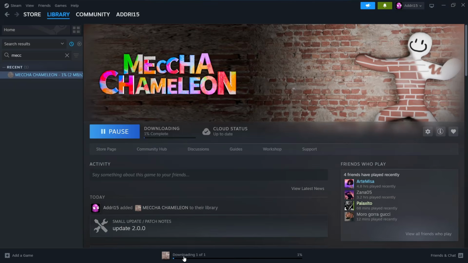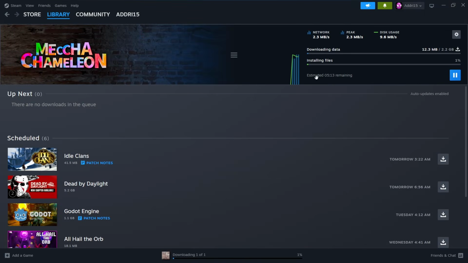You can click this progress bar at the bottom to see the estimated time remaining. In my case it's only 5 minutes, but depending on your internet speed it might be more or less. After that you can just play the game, and if you don't like it or if you are having any troubles, you can always request a refund through Steam support.